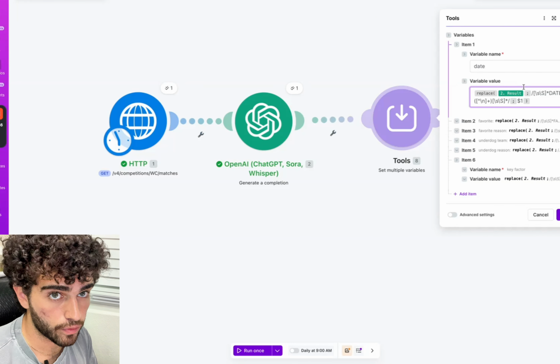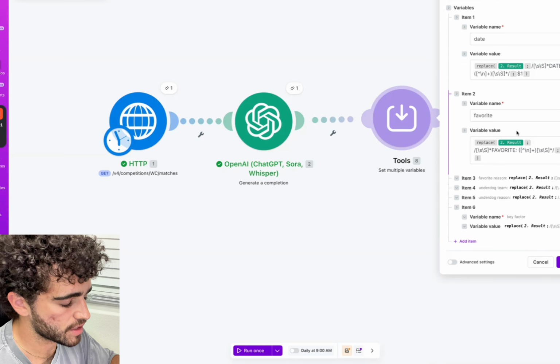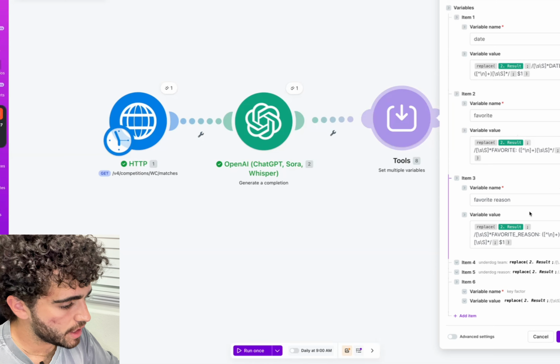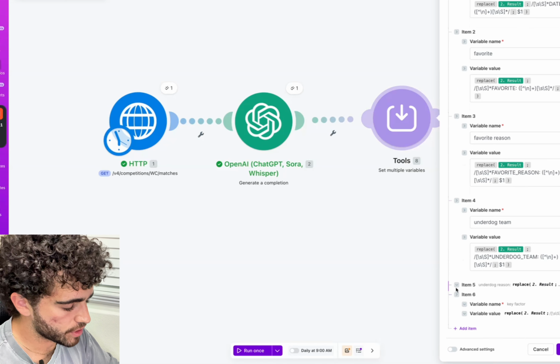We wanna have the favorite one. We already have the favorite one from ChatGPT, but it's in a big text. So we have to take just the part of that text that gives us the information about the favorite team in the tournament. Item 3 is gonna be favorite reason. Item 4 is gonna be underdog team. Item 5, underdog reason. And item 6 is gonna be key factor.